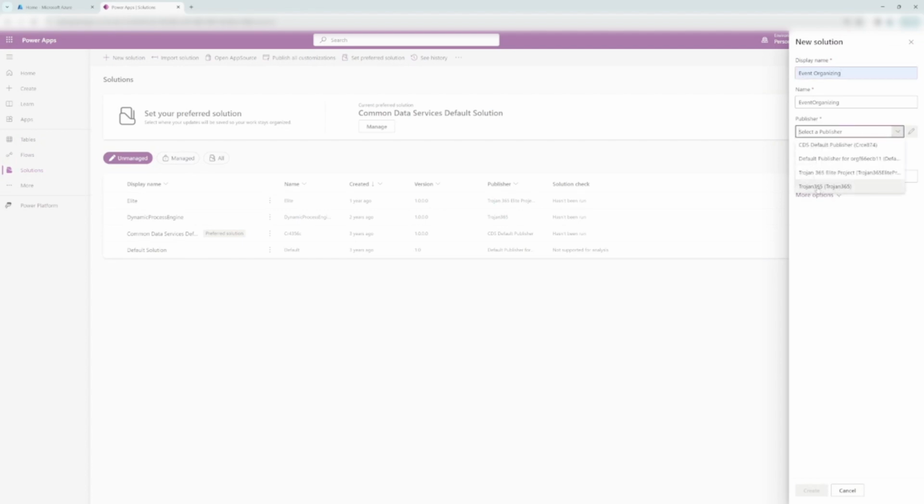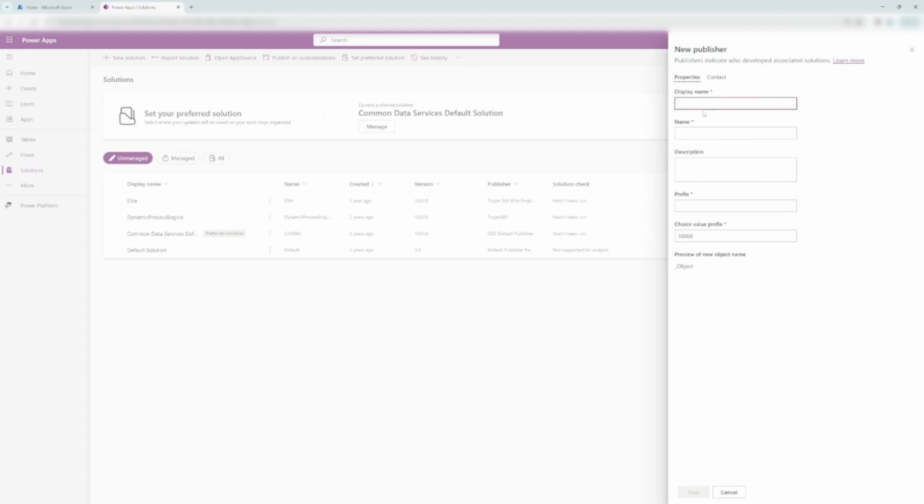Be careful about this one, because if you select the predefined publisher, which is in the organization, there will always be a new prefix in your tables, in your rows and everything, and we don't really recommend this one. So it's always good to create your own publisher based on your department and the different development teams you have.